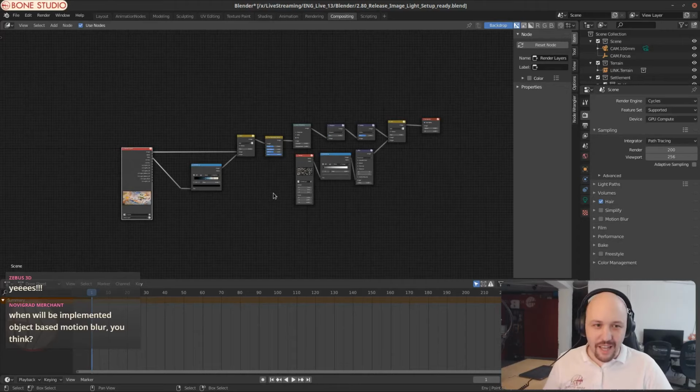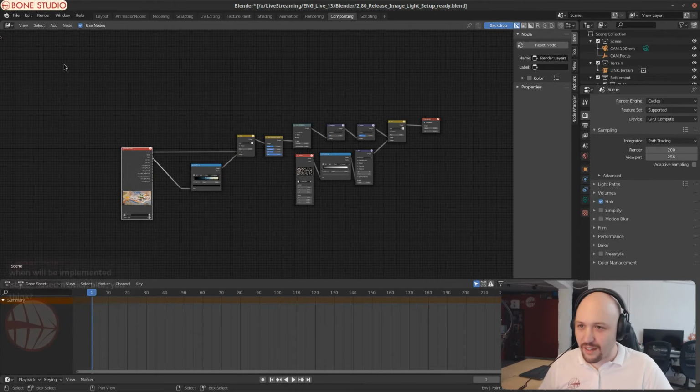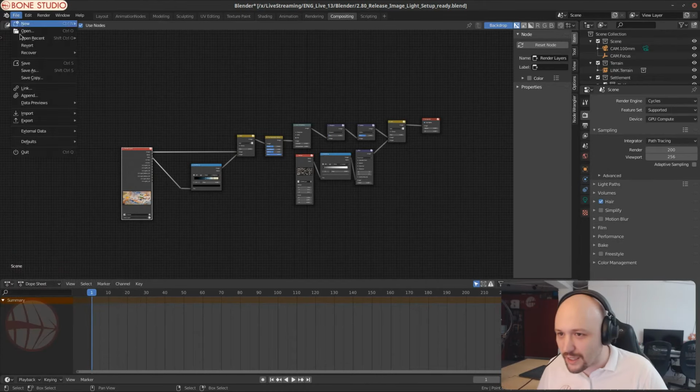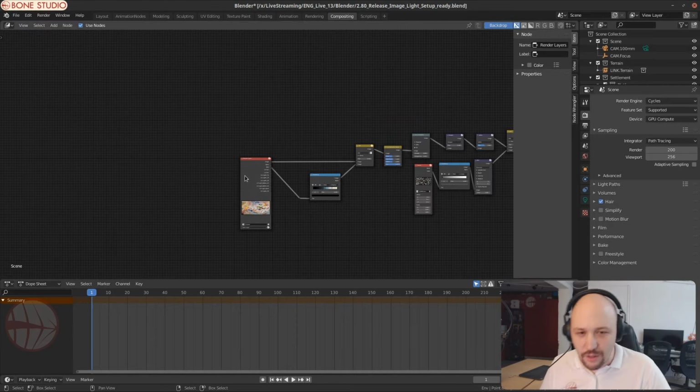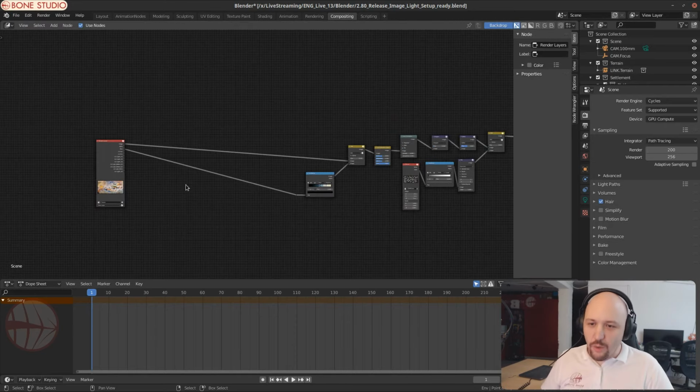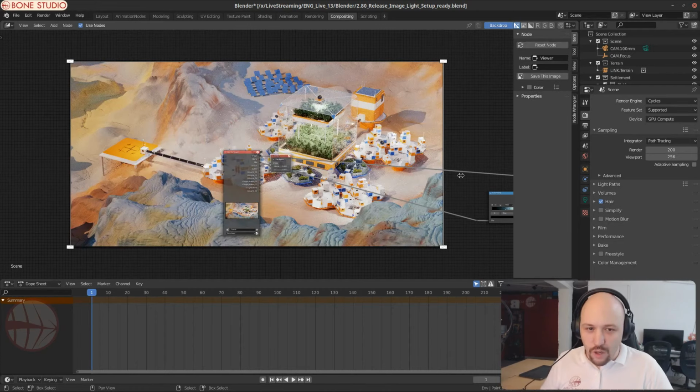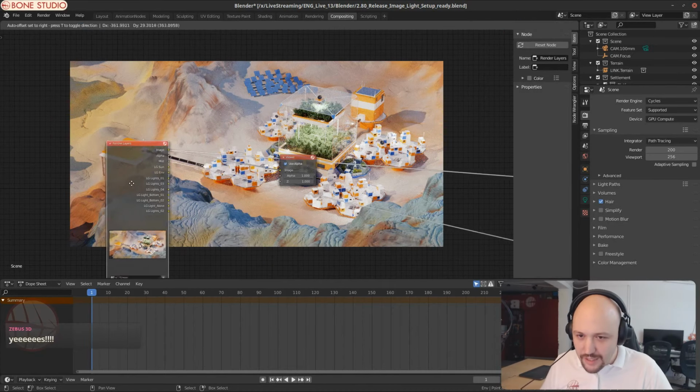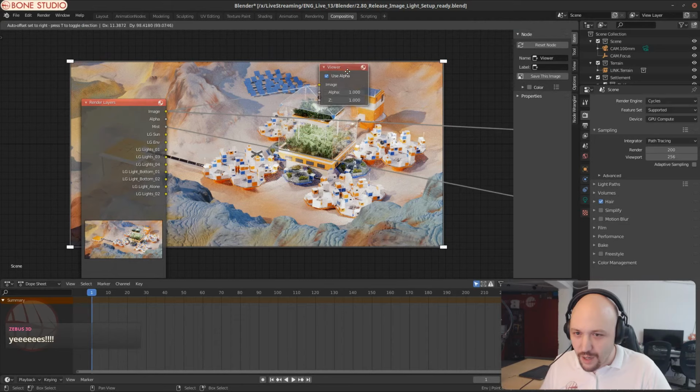this didn't save either. Wait for this. Okay, I'm going to do it manually anyways. So if we go to compositing, we got our image, but we can start creating our own compositing.